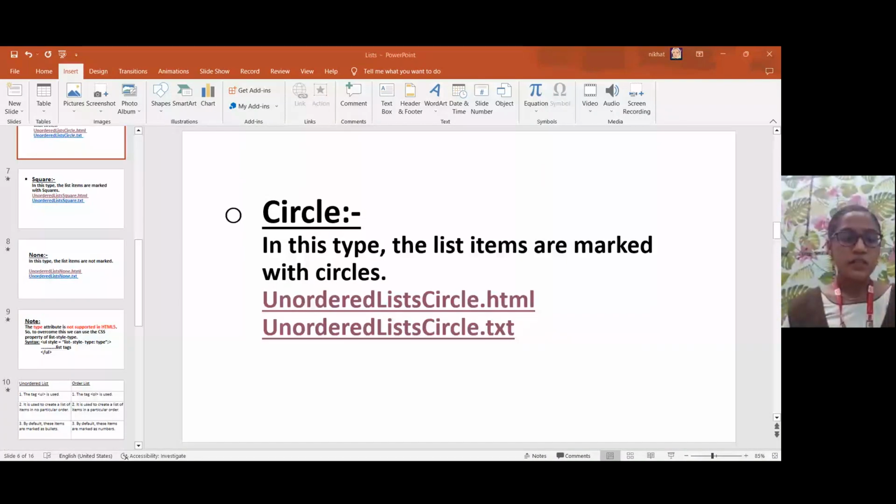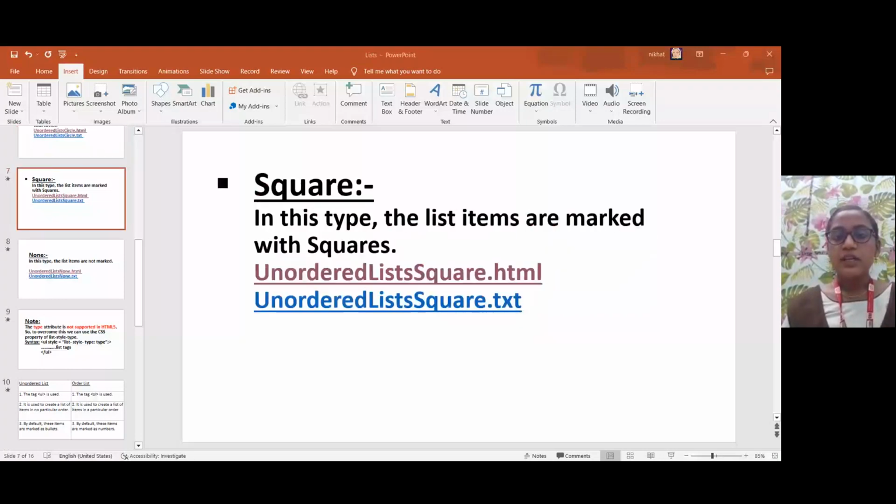Then let us go to square. Here also the same. In this type, the list items are marked with squares. Let us see the output. Here we will give the type equals to square. So we have got the list items as square.